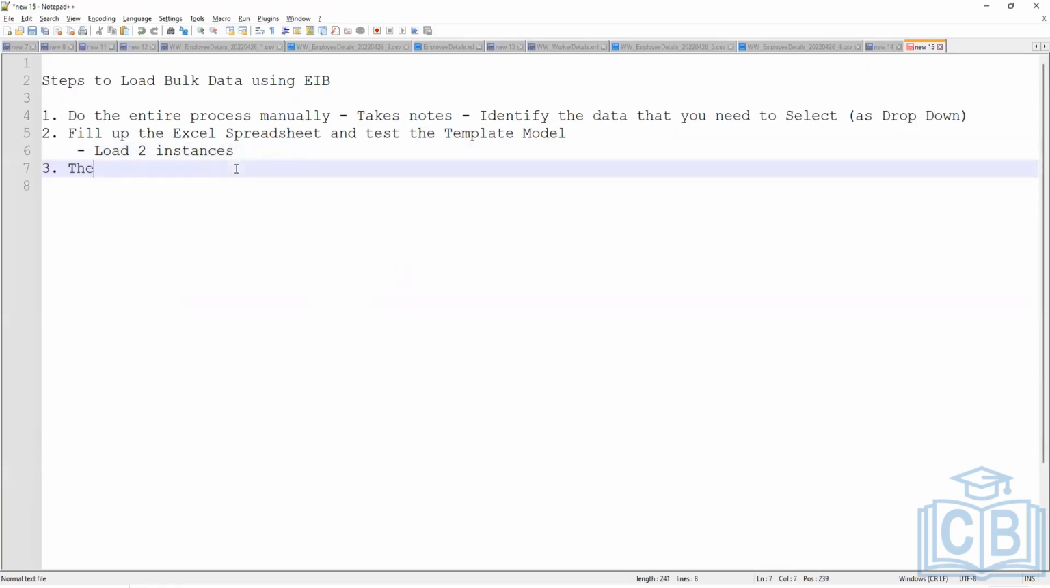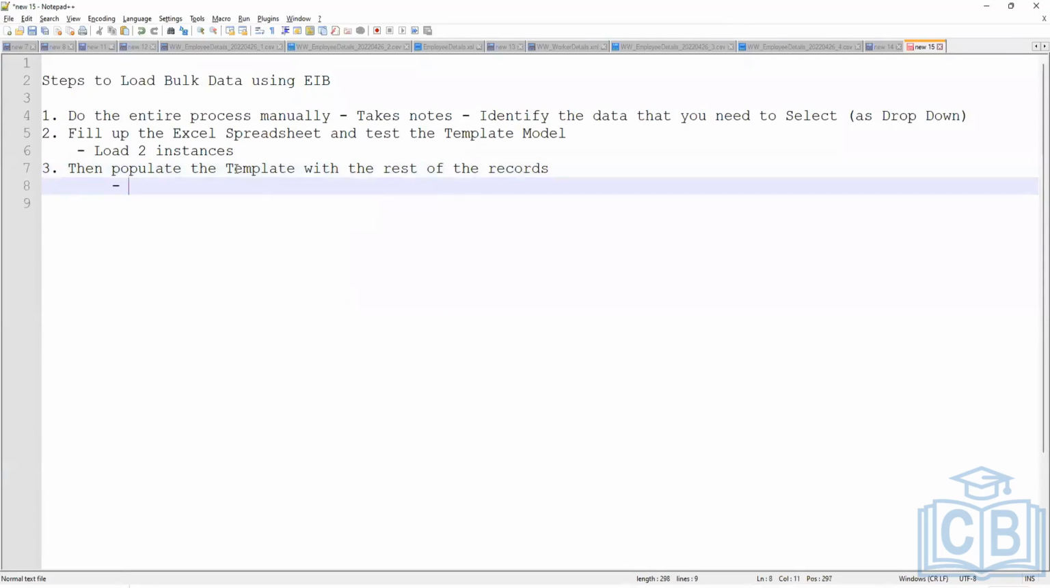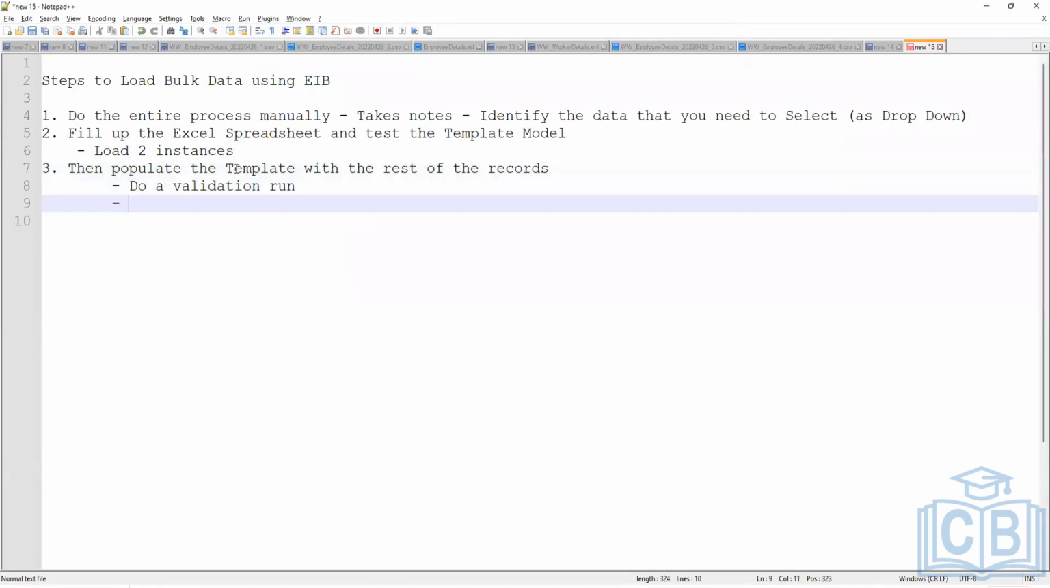After you are done with those 2 instances, then populate the template with the rest of the records. Do a validation run. Load the data. This is what should be your high-level steps.